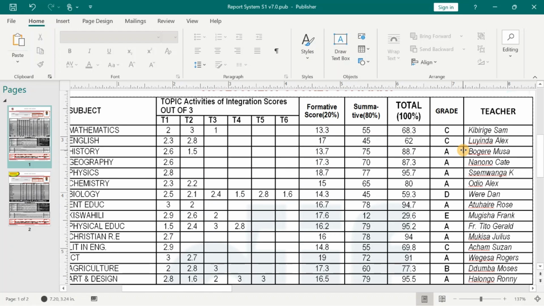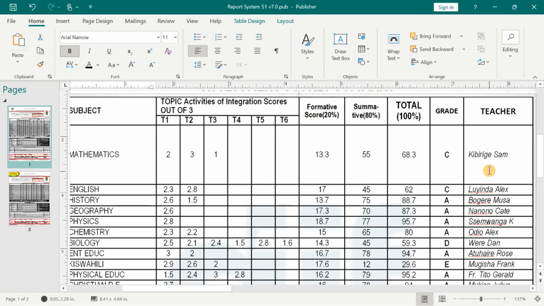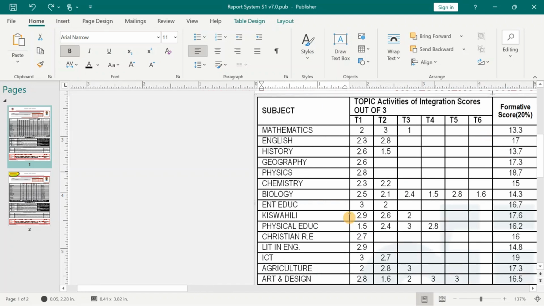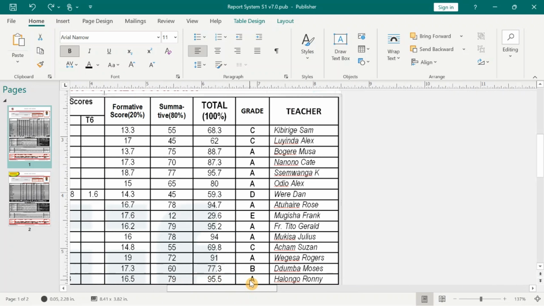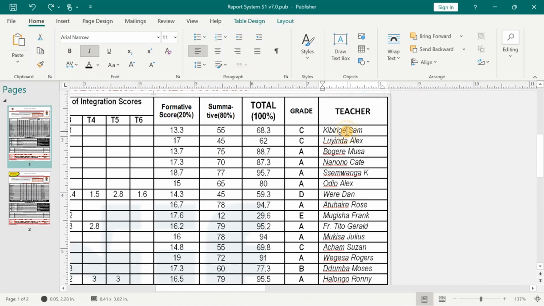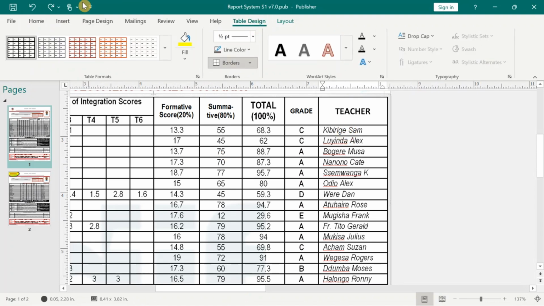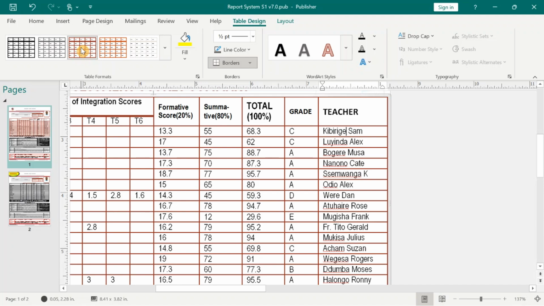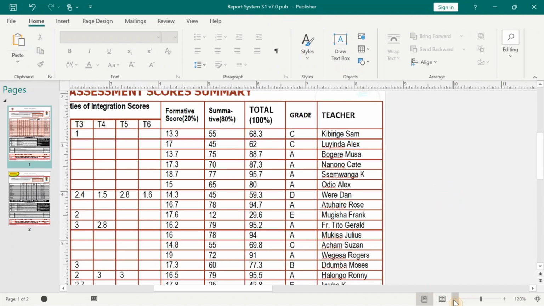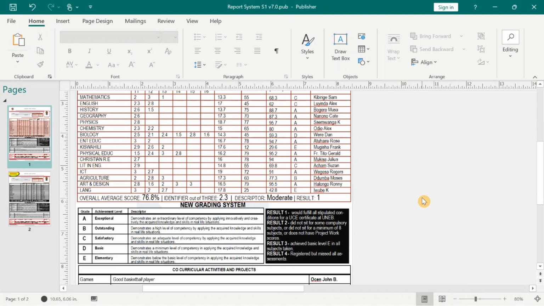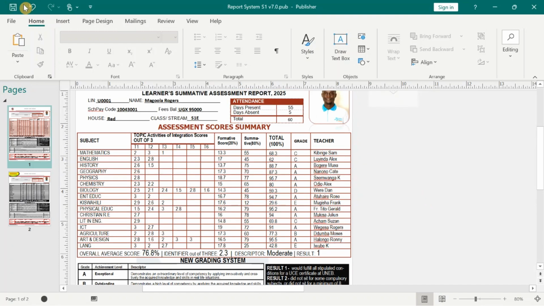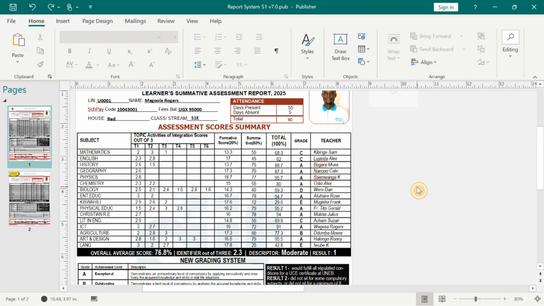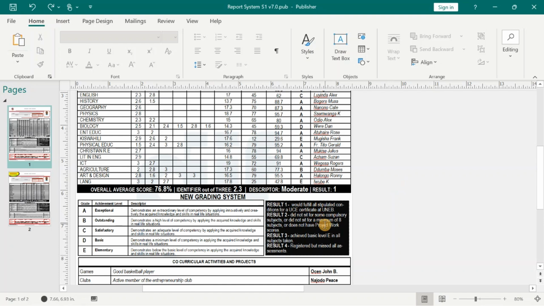See, it's fine. Just come here and change these teachers' names, and these ones on the right, and put the right teachers' names. Feel free to design your table if you want to change its color. The system gives you flexibility to change the design of your work. So you can change everything, the highlight colors.